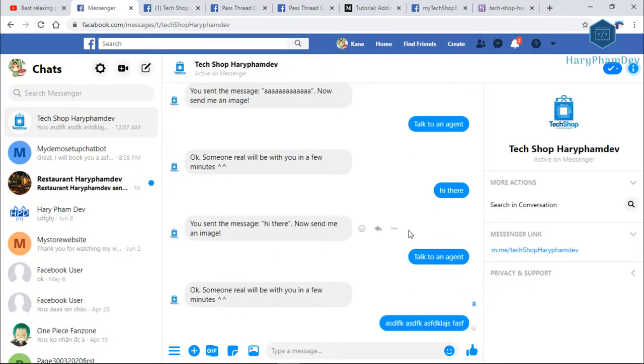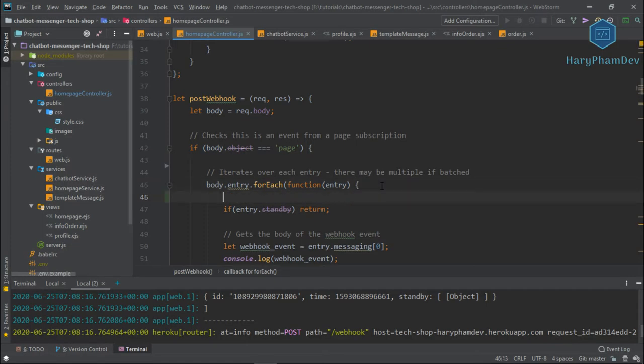You can send another message. And as you can see, we don't have any message reply from our bot. It means that the owner of the conversation right now is the page inbox. We already turned off the bot. The next feature we will do is to turn on the bot again.